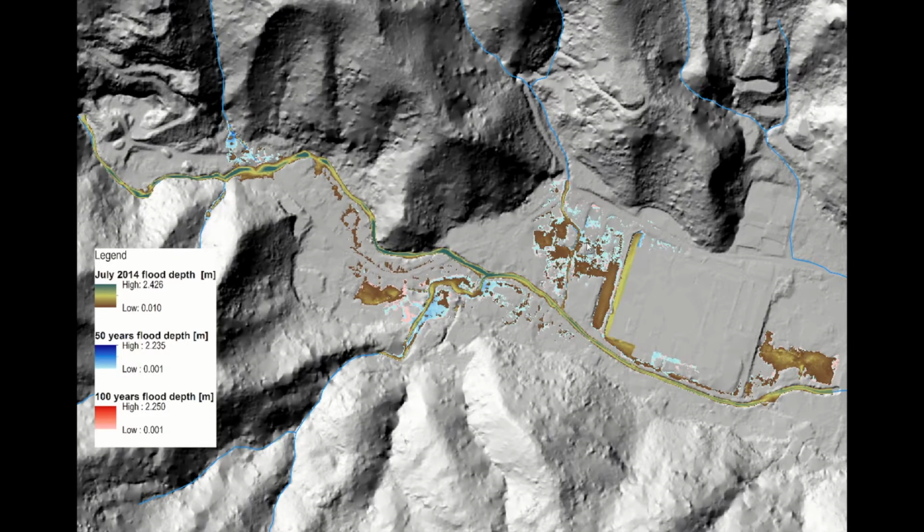The brown here is the actual storm. The blue and red are the simulations. You can see the peaks are almost the same. The areas are identical except for some more areas covered by the flooding. But so we believe actually this was a very big storm, close to a 100-year flood storm.